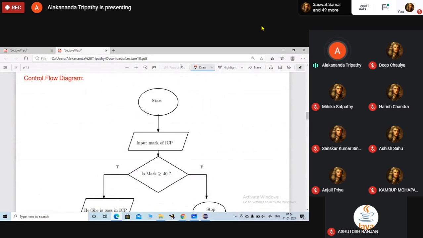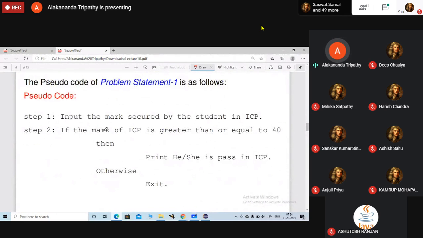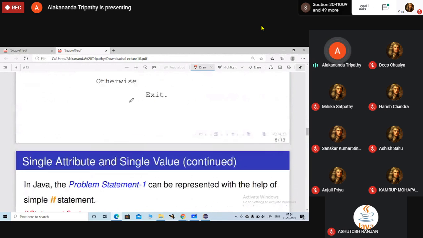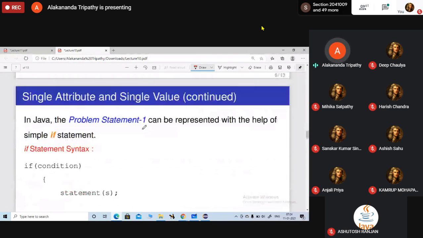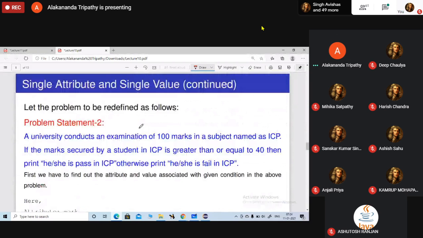So look here, this one is the control flow diagram. Move to the pseudocode. If the marks of ICP is greater than or equal to 40, print, otherwise exit, or you can directly write exit here. Now this is the syntax, we have already done all those things. Now this is another problem statement, now it is being remodified.